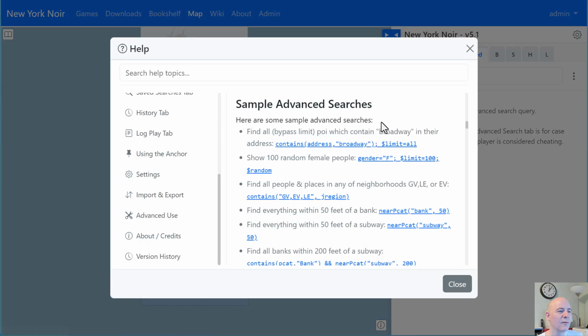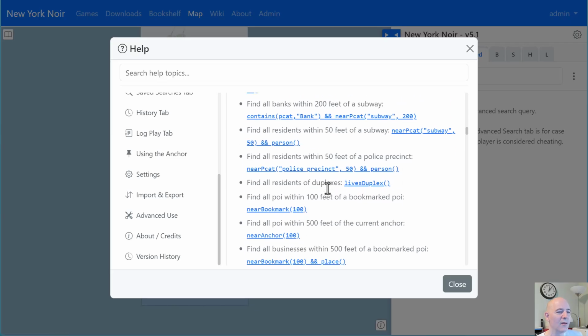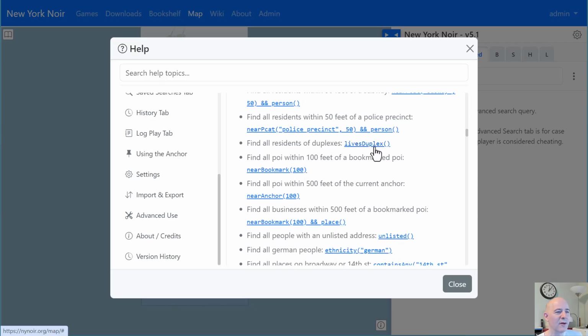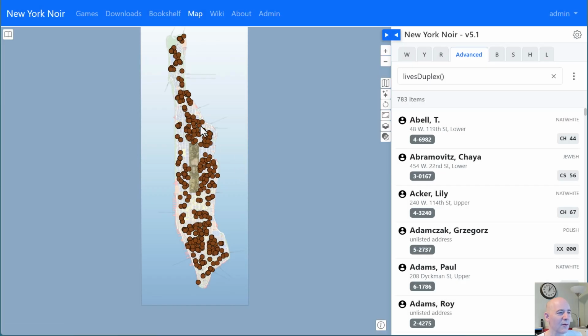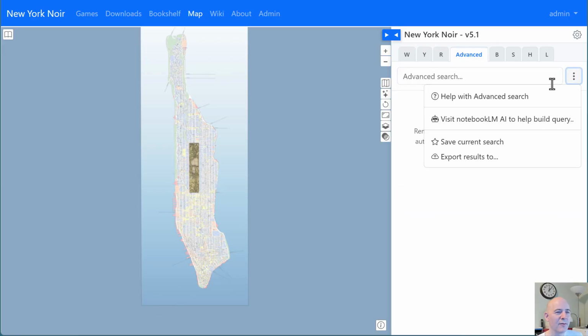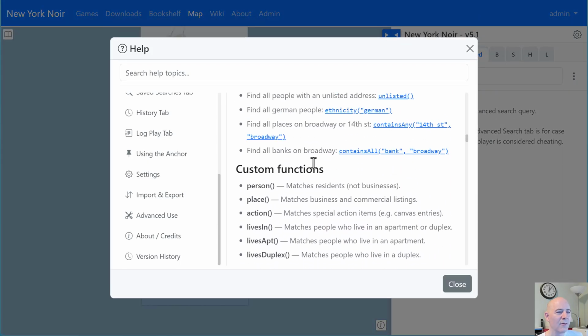Let's take a look at some more examples here. We can find everything within 50 feet of a subway using this function, near PCAT. We can say find all residences of duplexes. If I click that, here we go. These are all people living in duplexes. And you can combine all of these things with ands and ors, etc.